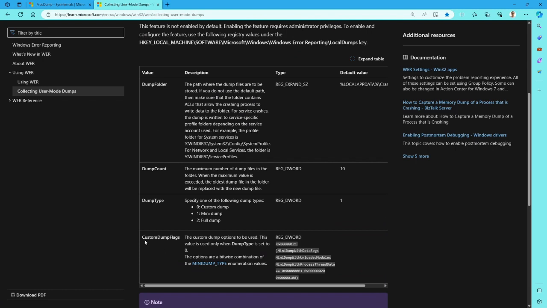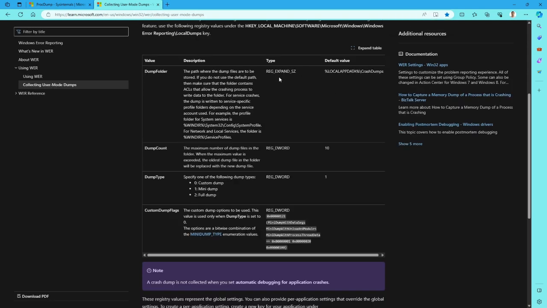The last one you can ignore for now because that's an advanced option. But otherwise, the dump folder is really the folder that you want to create the dumps in. So if you see here, it is a reg word that you need to create, and then dump count, how many dumps you want to create, and dump type.